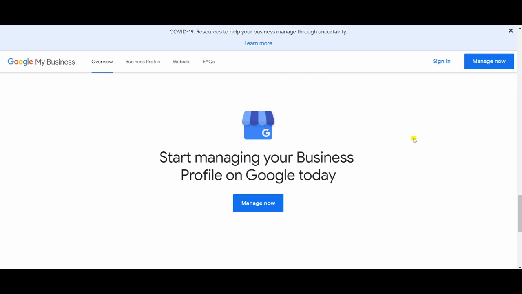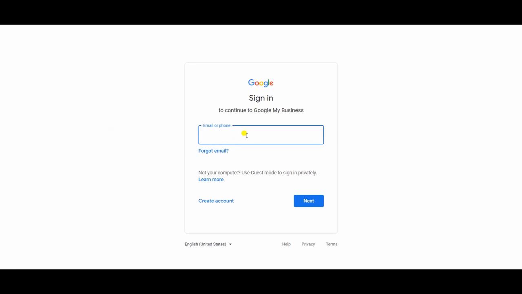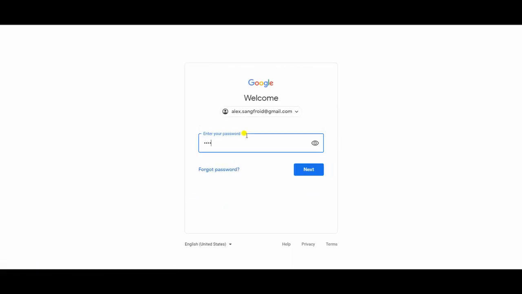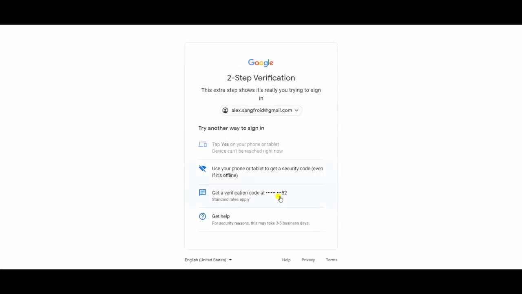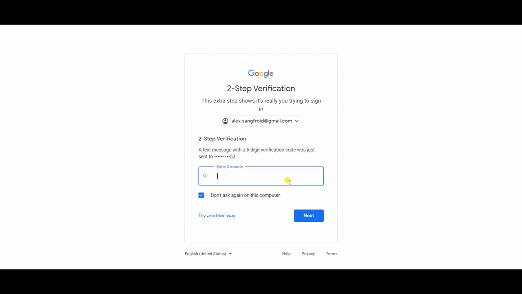Now let us dive deeper into how we can create a Google My Business page. The first thing is you just need to sign up. You just have to give your email ID. If you have enabled two-step verification, you need to provide that as well. So initially you need to have a sign-in feature where you work on that.